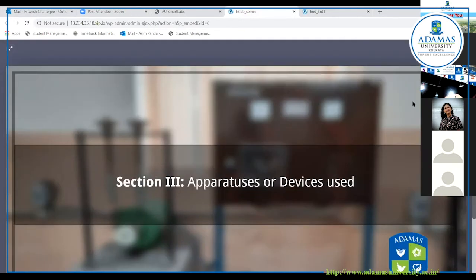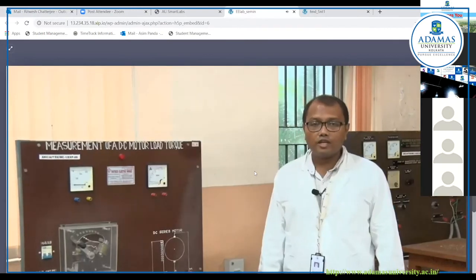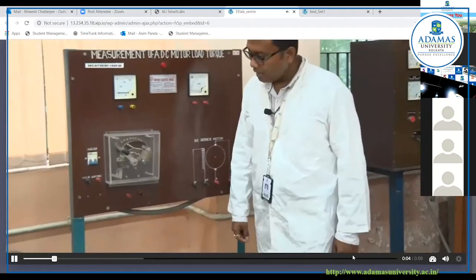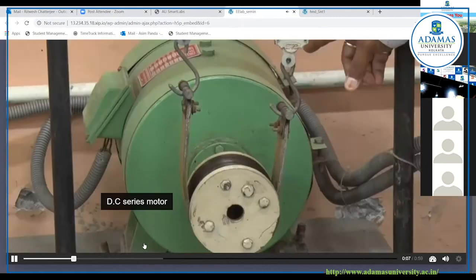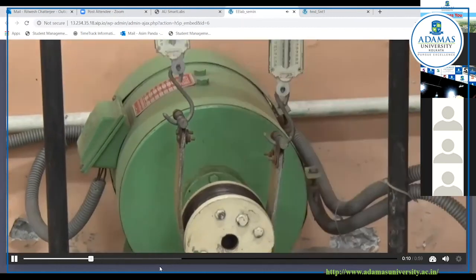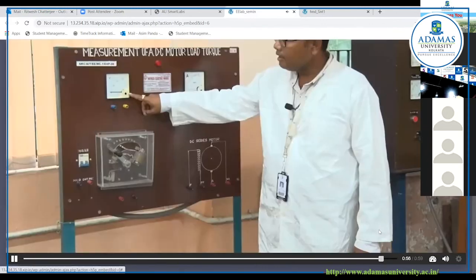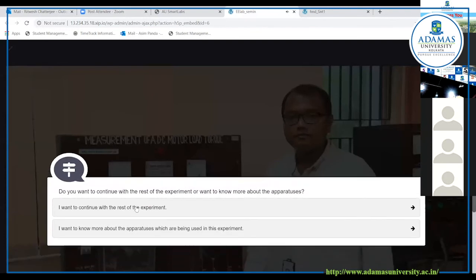So we have an option over here for apparatus and devices used. Today, we'll do an experiment on DC series motor. This one is the DC series motor. So as you understand, different components are getting explained at the moment with certain titles. I'll proceed over to the next section. So I want to continue with the rest of the experiment. This prompts up again.